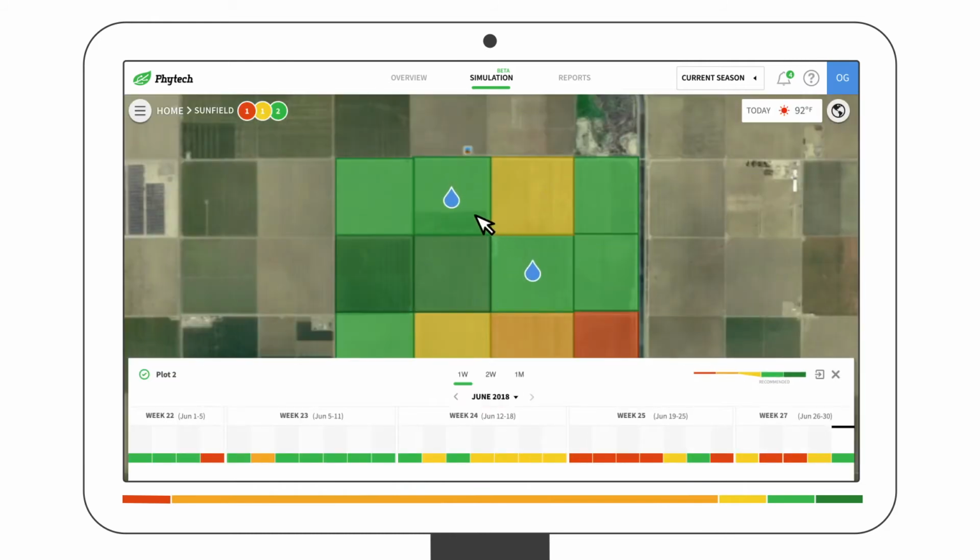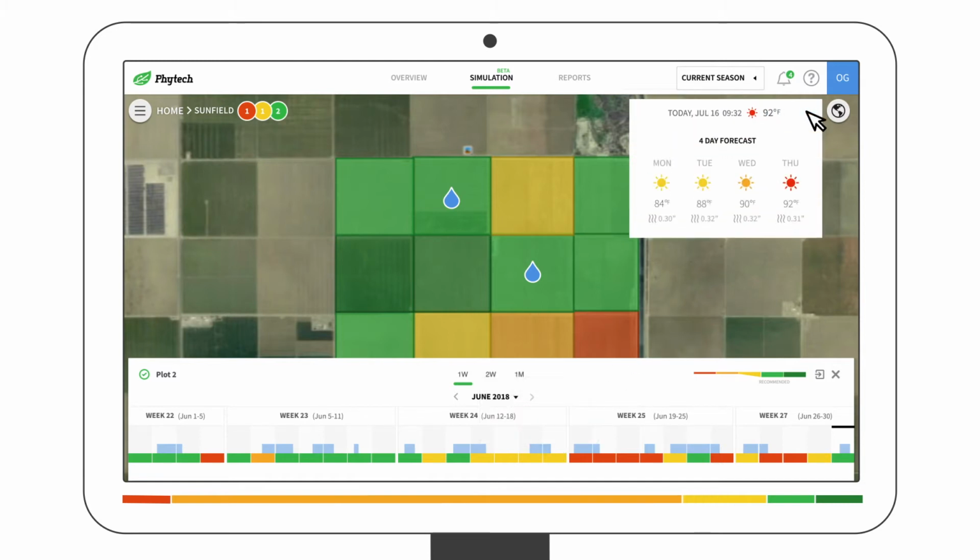The little drop sign on the map means it is currently being irrigated. When viewing the irrigation history, you'll be able to tell the timing and the amount applied. You will also find site-specific weather forecast. You can view the climate history in the plot card.